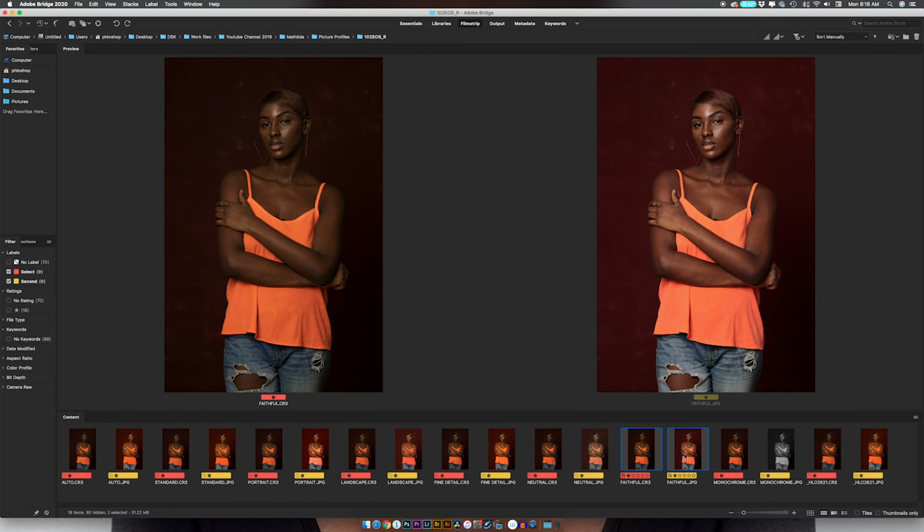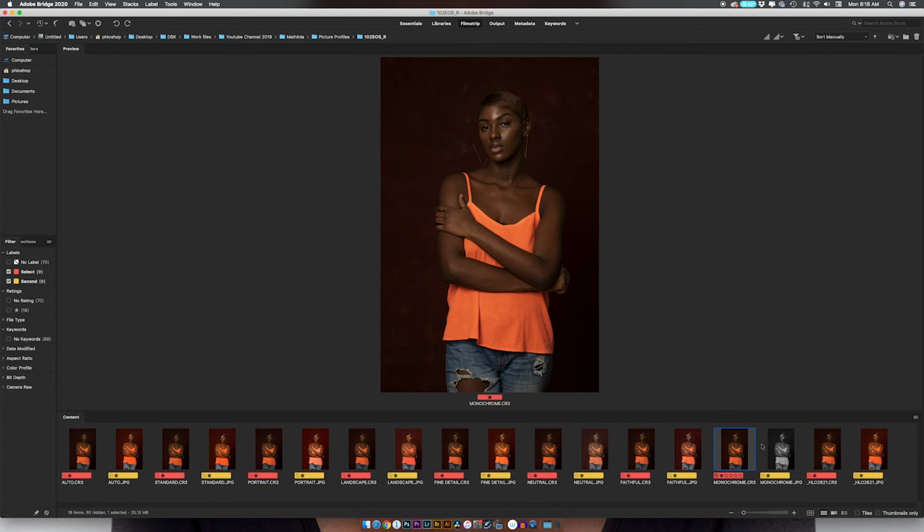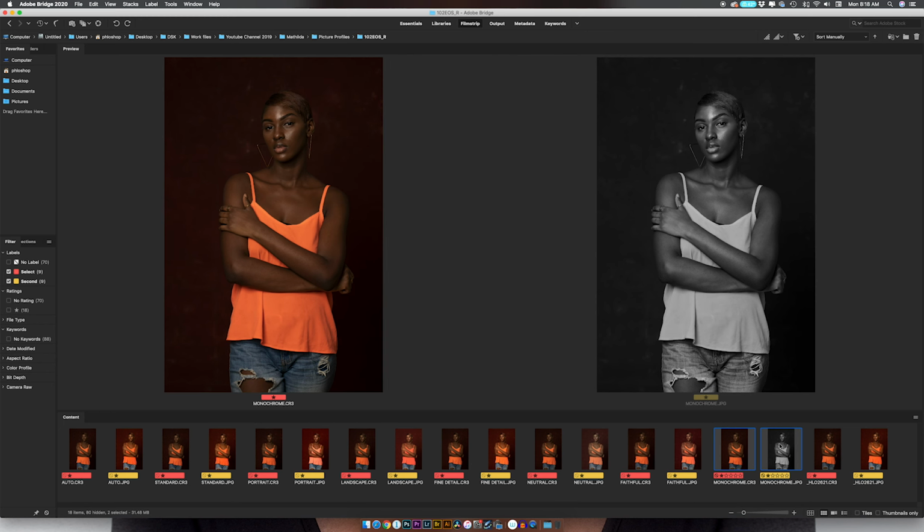All right, so the next one is faithful, and you can see the RAW file still looks the same, but the JPEG is color toned. Now the next one is monochrome, and this is where you can see that truly picture profiles do not affect your RAW files. So sometimes I do this, especially when I want to do a silhouette shot or when I want to do a black and white shot for my client.